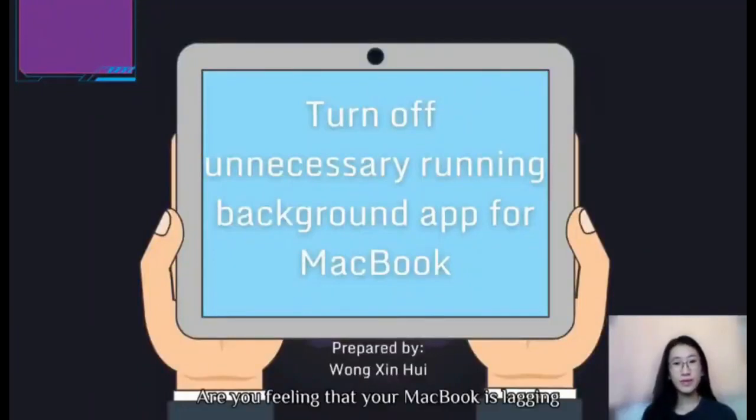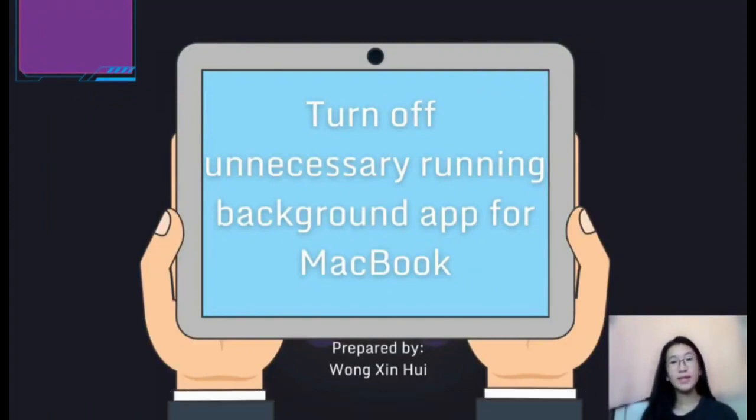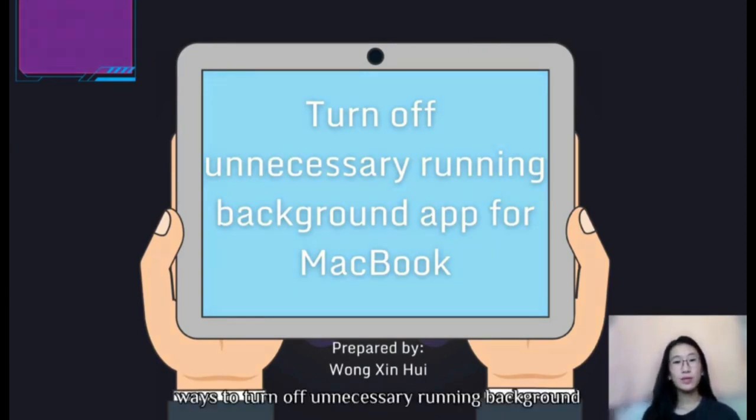Feeling that your MacBook is lagging or having less performance? Do you want to increase your MacBook performance? Yes, you are at the right place. In this video, I'm going to show you guys ways to turn off unnecessary background processes on a MacBook.